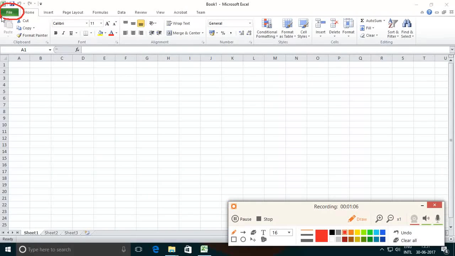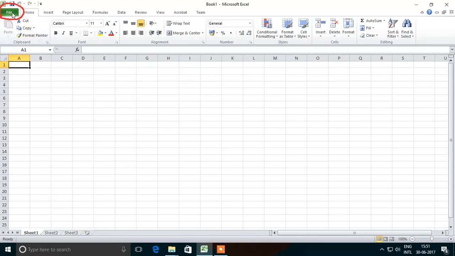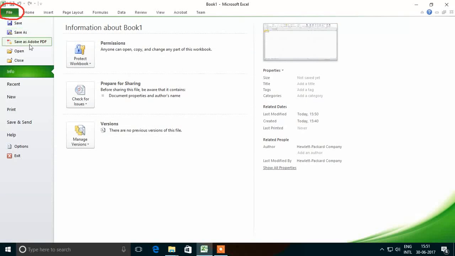So I will be clicking on it and you will be able to see the backstage view of Microsoft Excel 2010, which was introduced only in 2010. So this is the backstage view of Microsoft Excel 2010. In order to exit from it, I will click on File. Now it shows the previous screen.